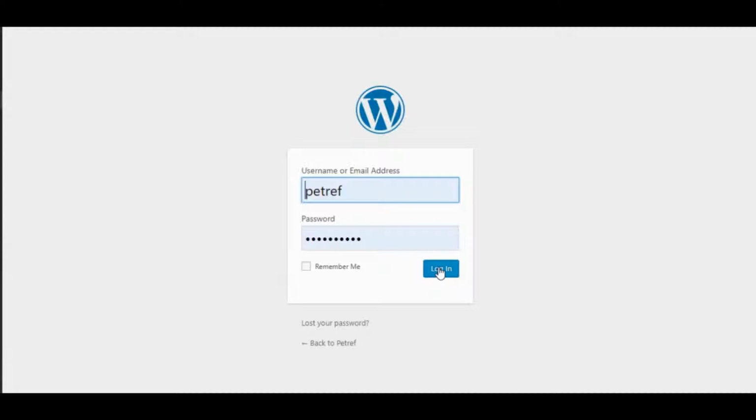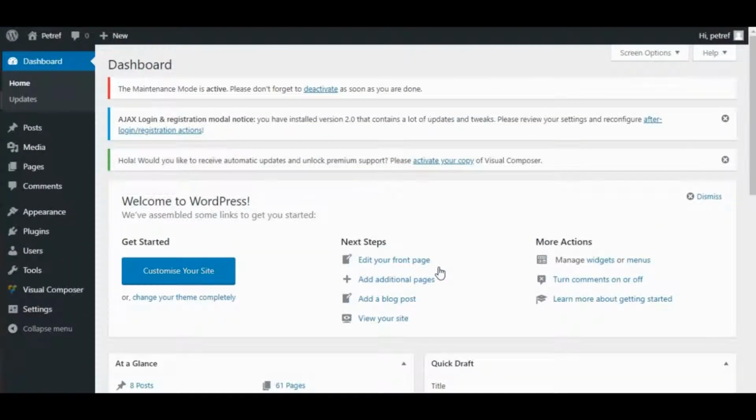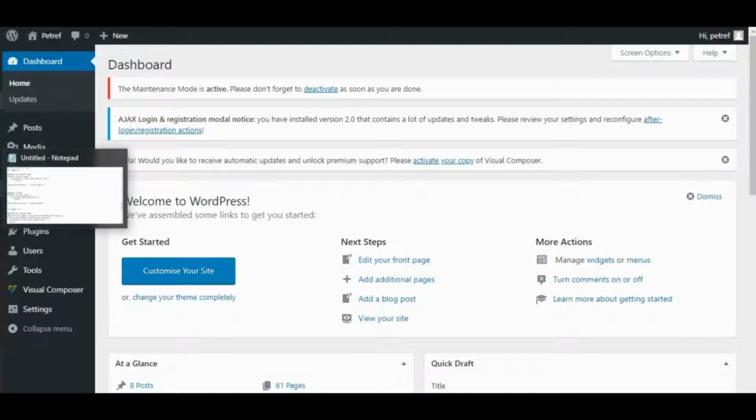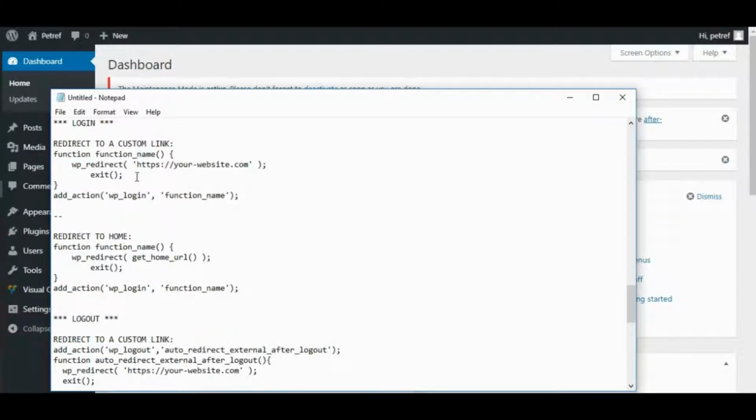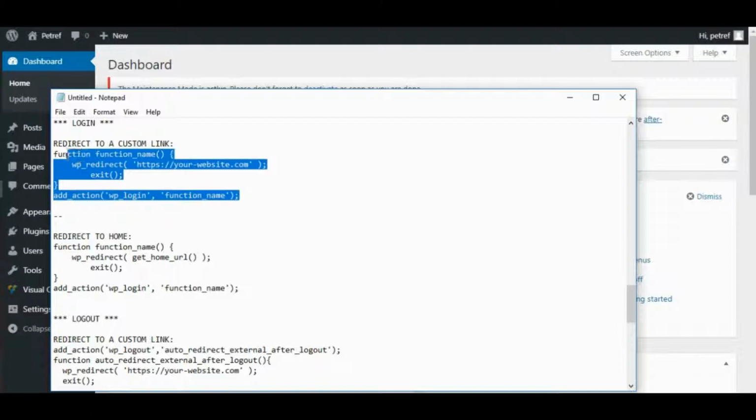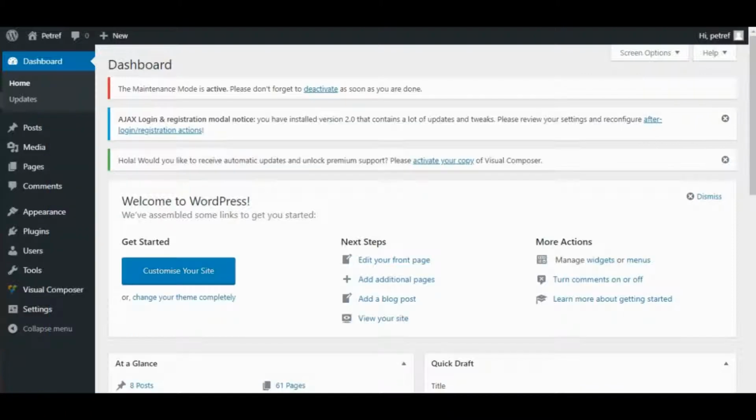So right now, after I log in, it redirects me to the admin area because I'm an admin, but depending on the settings of your WordPress website, your users may be redirected to this page as well. So first snippet, and I will list all the snippets below this video. First one, we are going to redirect your users to a custom link.